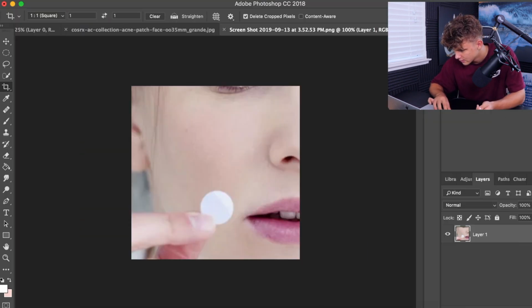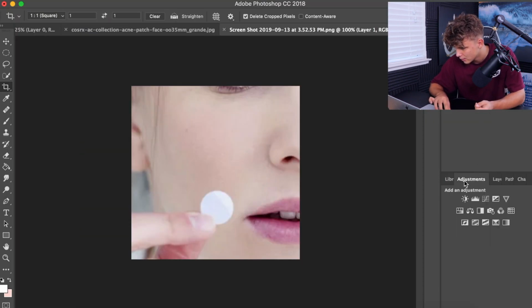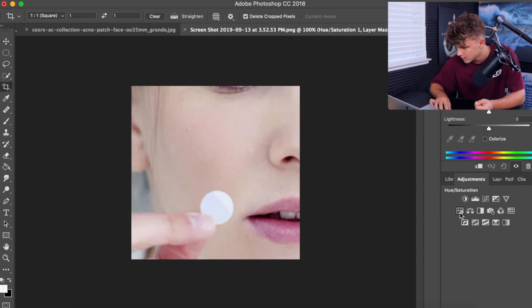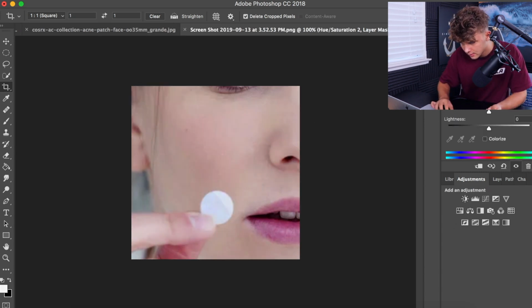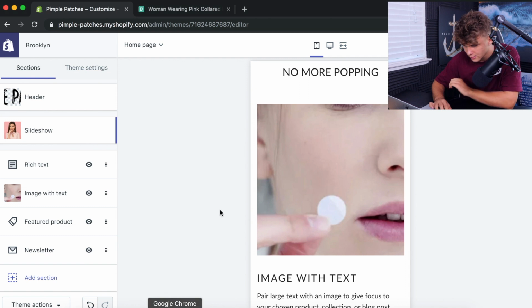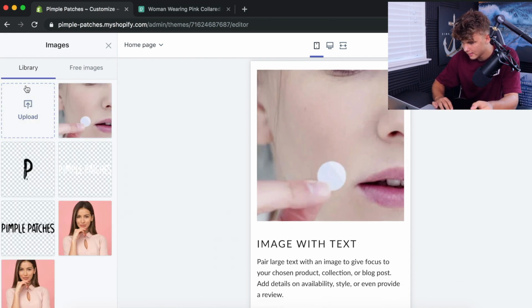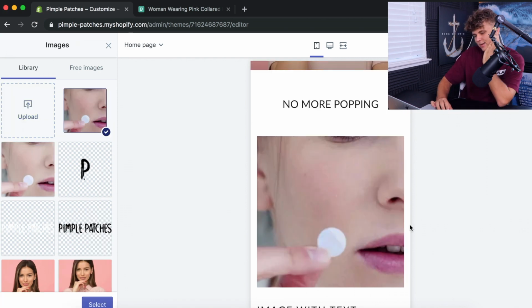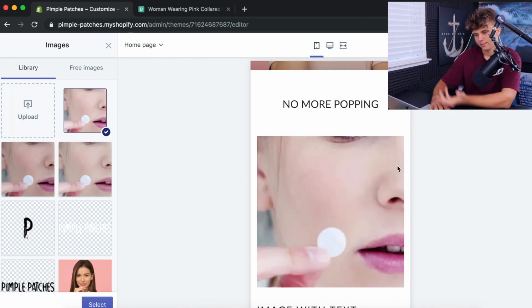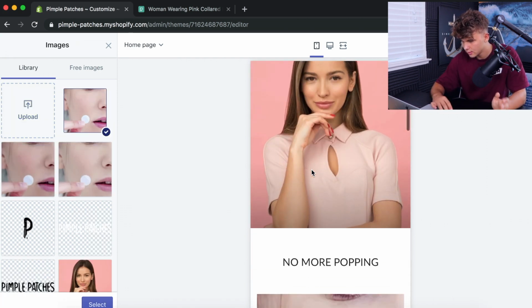So I'll go into Photoshop, hit adjustments here and boost the saturation. Okay, that looks pretty good. Save as. This picture is kind of tricky just because it's not very high quality to begin with, but I think this is gonna look better. Okay, that's too dark. Okay, that'll do. Okay, so we got the front image looking good, no more popping.